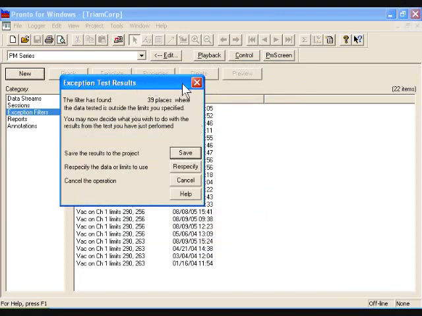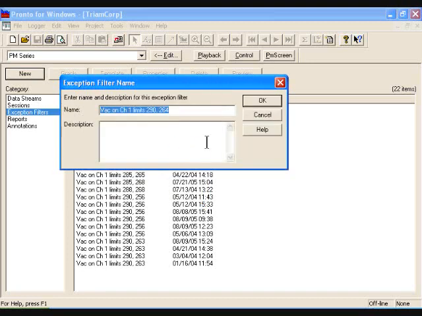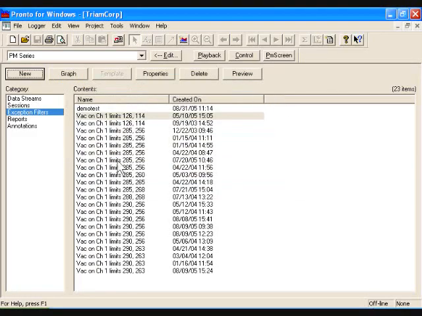And the Pronto program found 39 places where the data was outside the limits. In other words, you were out of spec 39 times on this channel. We're going to save the results to a project. And here it allows you to name the project, the exception filter name of this report. And we're going to say demo test, and we say OK. It rechecks it, and now you can see demo test has appeared.